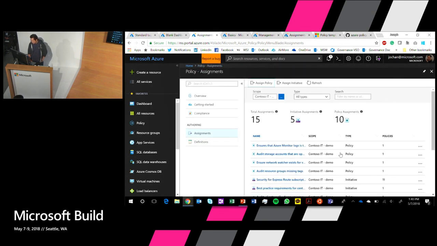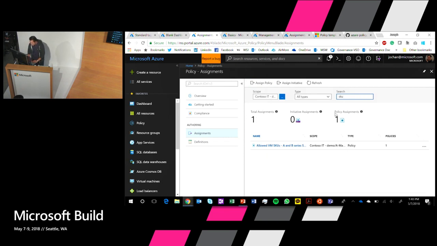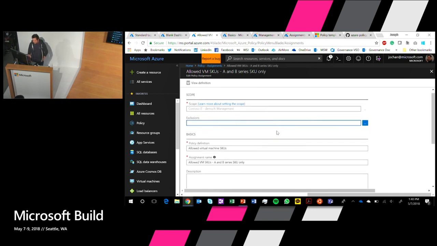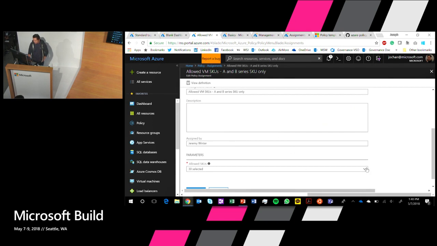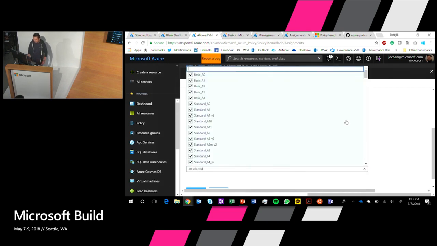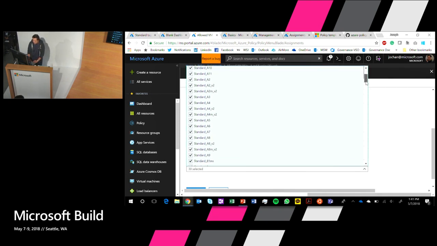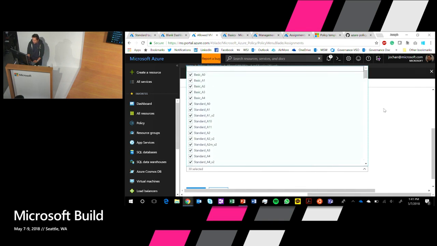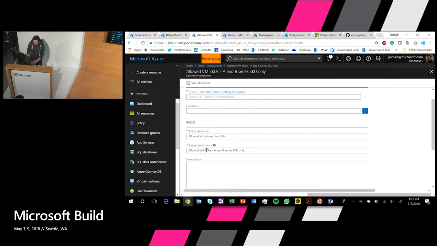So when you actually assign the policy, you go to the assignment view, and you click on Assign Policy. Actually, I already have one created in here, so let's look at the SKU again. I have assigned the policy whose definition we looked at earlier to the subscription of Contoso ID demo and the resource group A-management, okay? And we look at the parameters that we have specified for the allowed SKUs in here. You can see that we allow all of the A series and B series machines, but not any of the other SKUs, okay? And that is why, when I named the assignment, I called it allow VM SKUs A and B series SKUs only, okay? So notice the difference there.